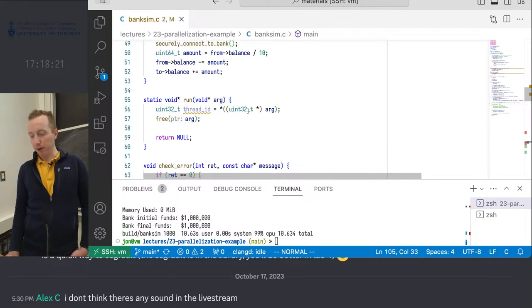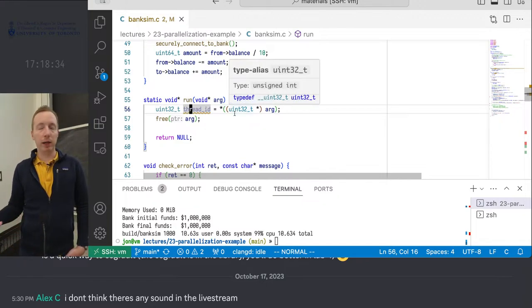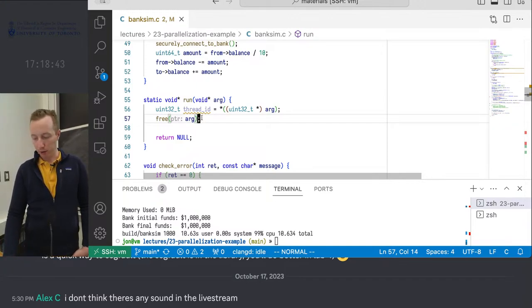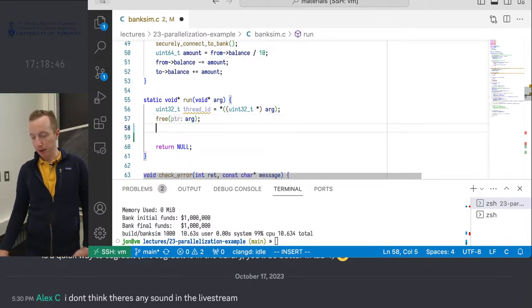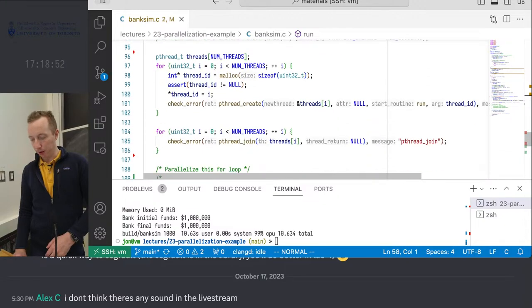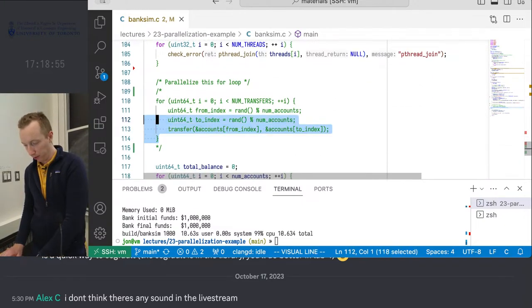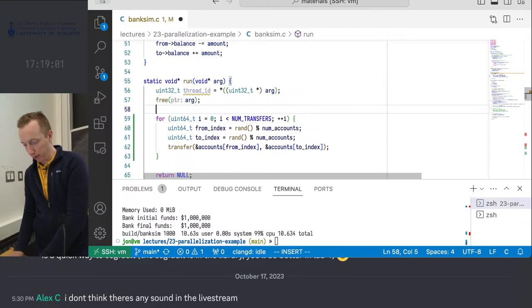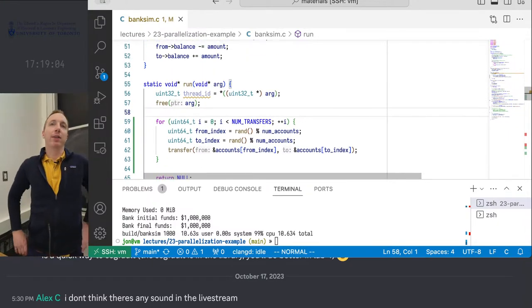In the run function, it takes the pointer argument and casts it back to the type we know we passed to it, a pointer to an int. We dereference it and read that value into a local variable. Now we don't need that heap memory anymore, so we can just free it. We saw this before to pass arguments to the thread. Then each of our threads will run here. The code we were trying to parallelize was all of this transfer. So if I want to make it go fast, I just do the old copy paste and move it into each thread. So is this fast?